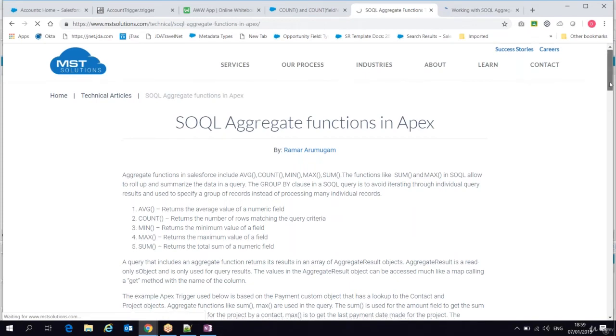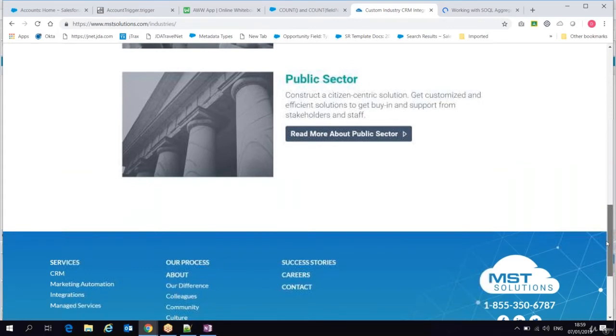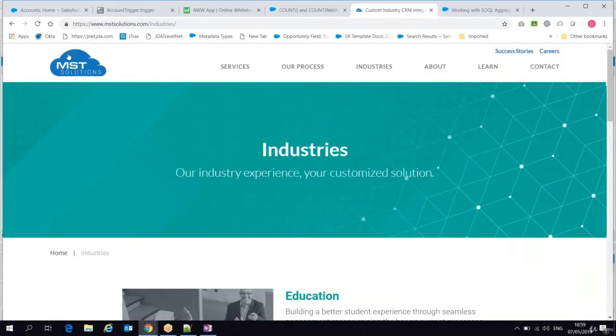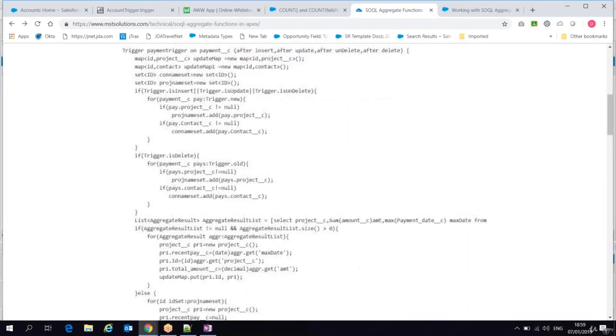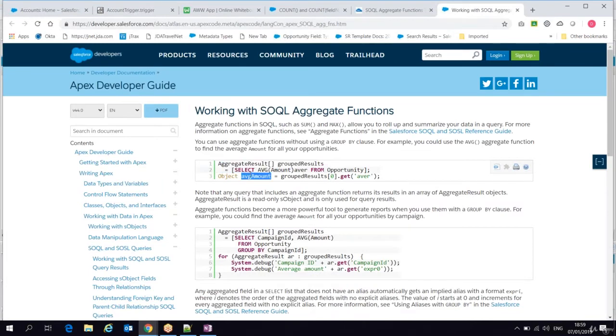See, when you use this aggregate query, what does it return? It returns one aggregate record. Let me go back to this piece of code. When we do this one, it returns me a list of aggregate results. Then they manipulate from here. I am going to do the same way. You can also follow this Salesforce one, this aggregate query here.